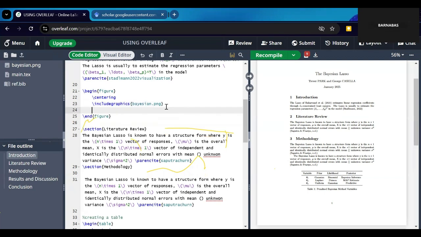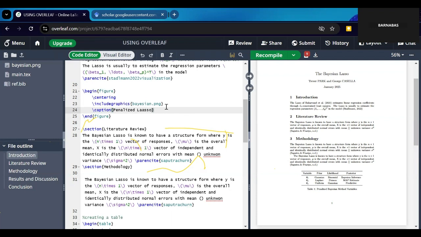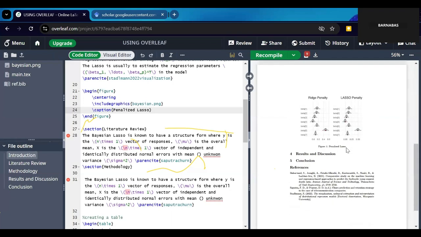I want to put the caption under it, of course. We don't have figures without putting titles under them. The title is the caption, all right? So in the caption, I'm calling it penalized lasso. Let's just go with that and see what we have. All right, can we see the figure in the PDF file? Can we all see it, please?